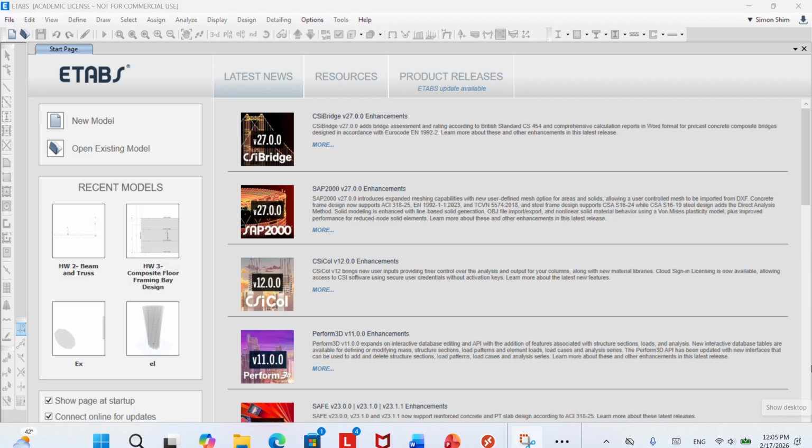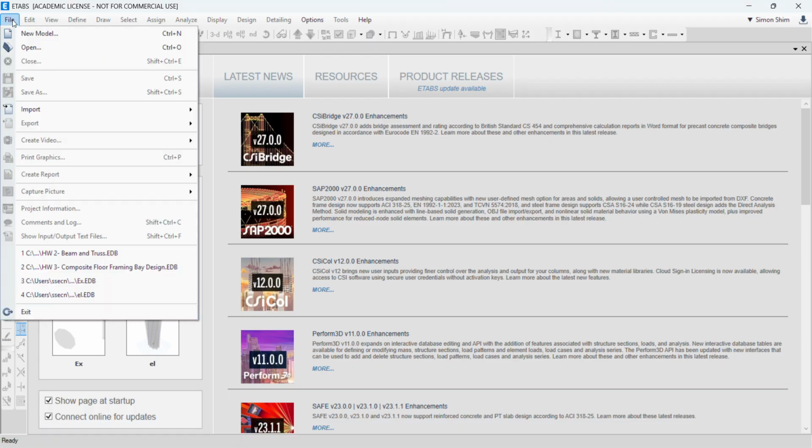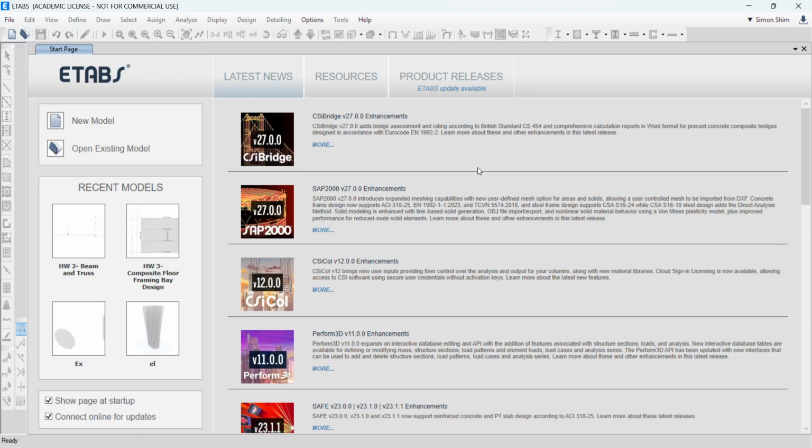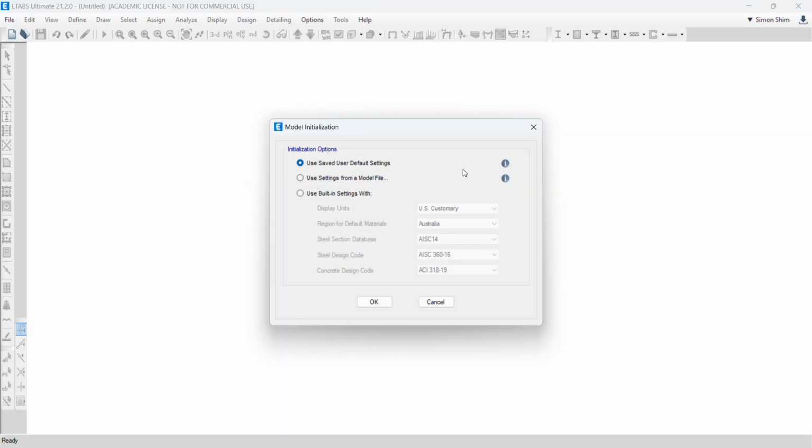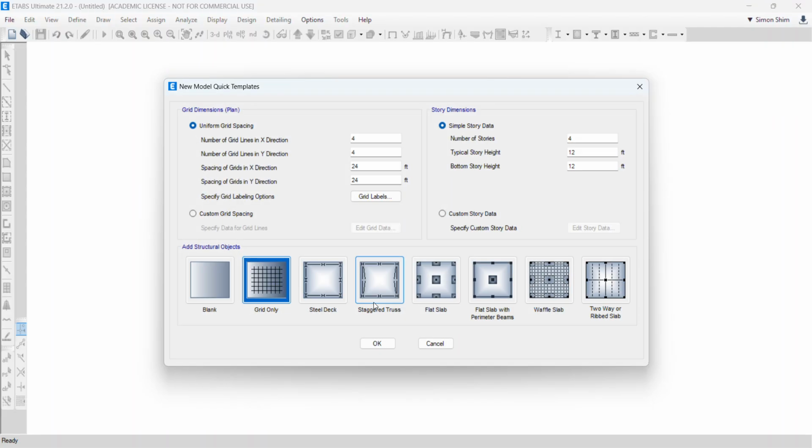All right, so if your ETABS is on, you're just going to start out with File and click New Model, right? When you click New Model, then you see the model initialization default. We're going to start with the US Customary imperial unit. So when you click it, you're going to see this template, right? It gives us the convenience to set it up.